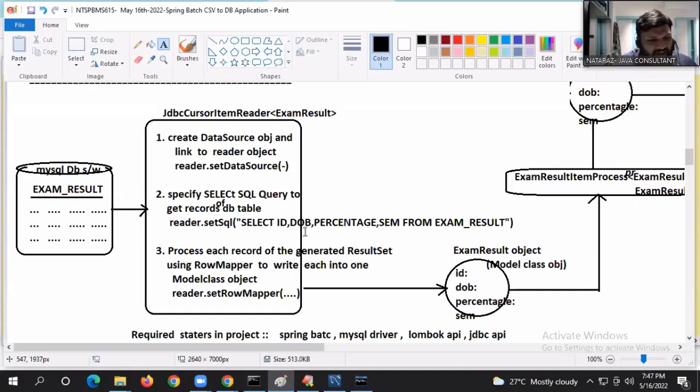reader.setSQL: select ID, DOB, percentage, SEM from exam_result. Cool, guys, this is very important. This will give a bunch of records in a result set object. We have to convert each record of the result set object into one model class object. For that purpose, we have to take the support of row mappers, guys.